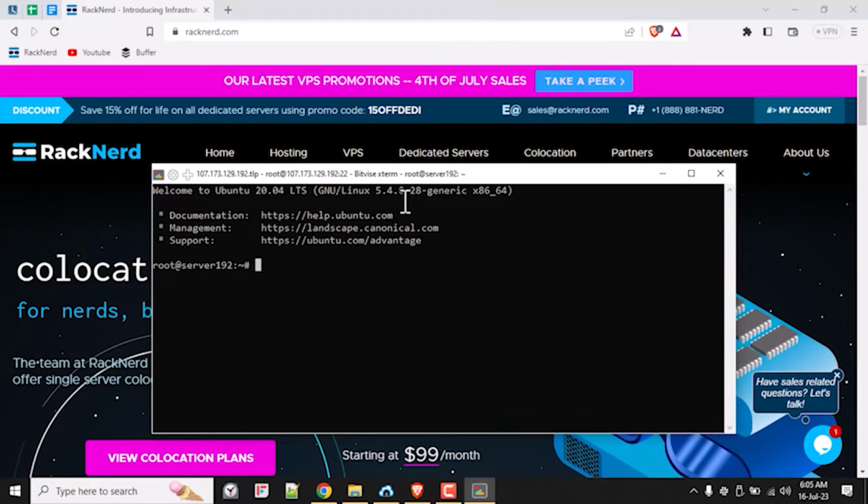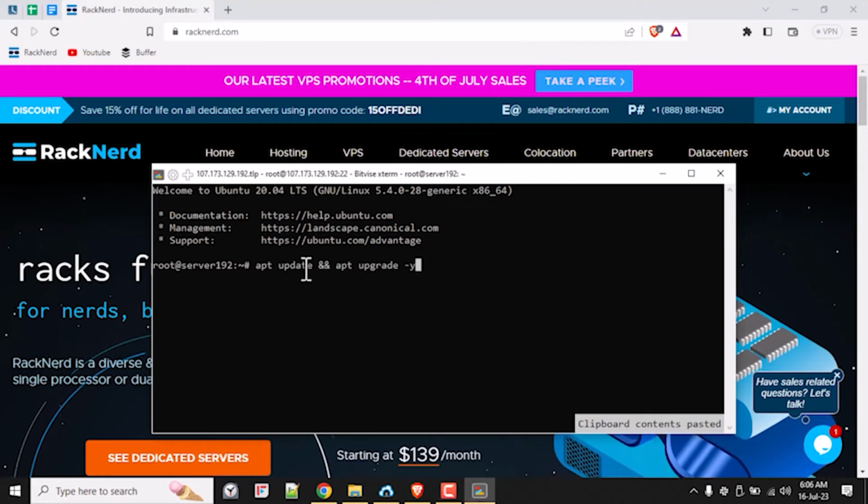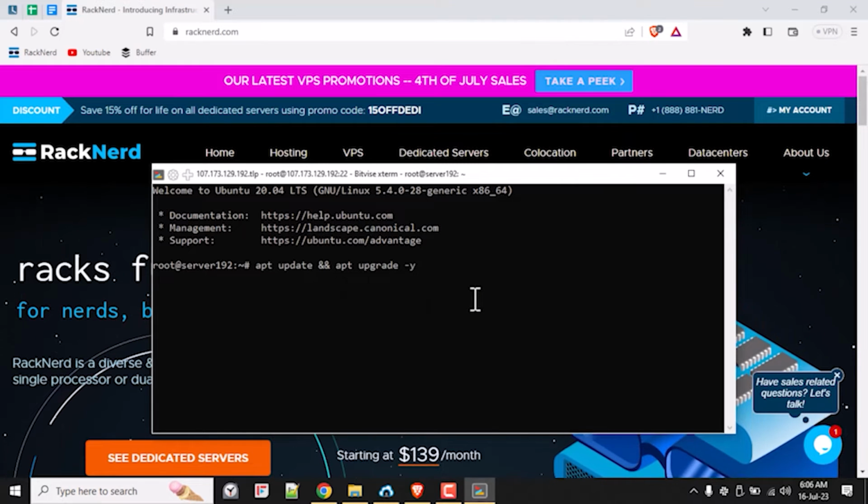Now let's go ahead and update our server by running the following command. This process may take just a little bit, so do be patient.